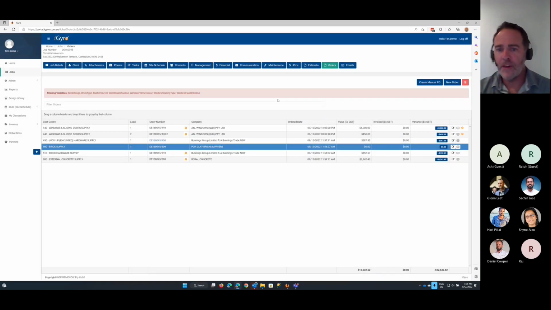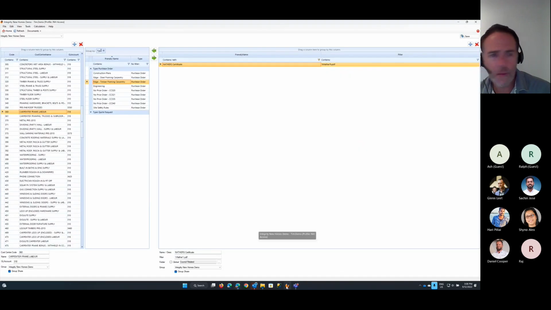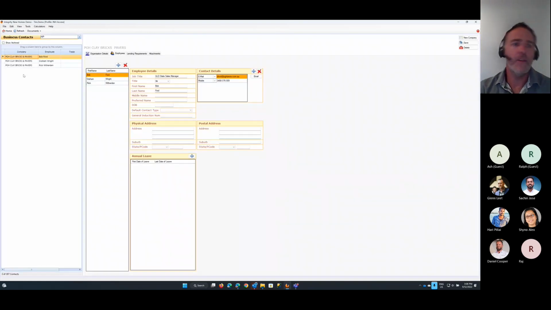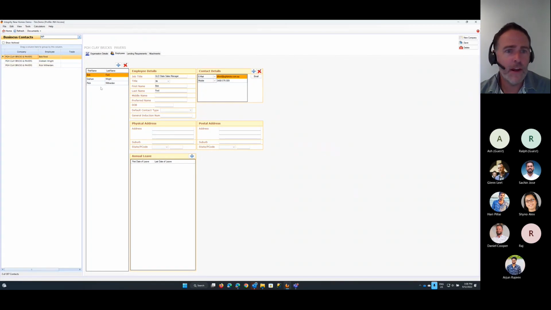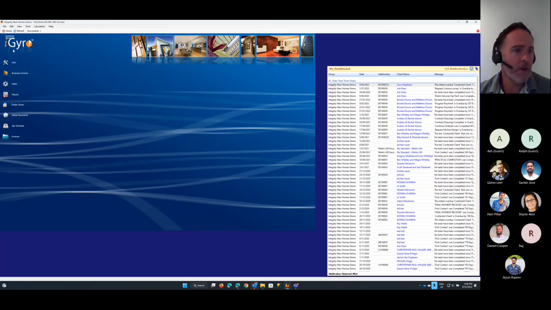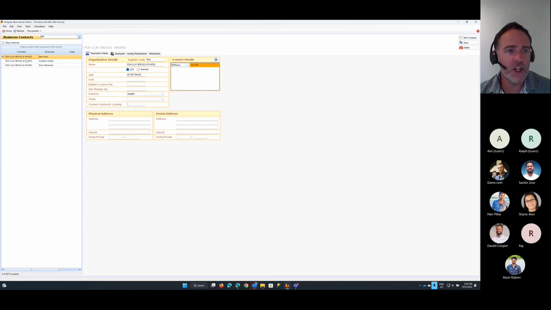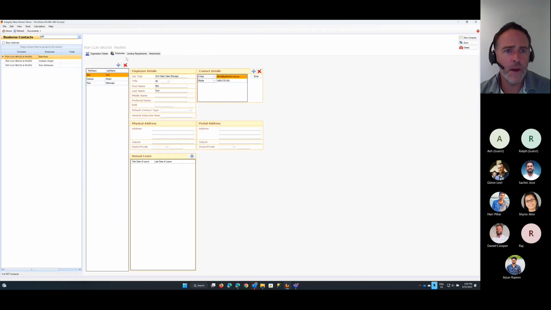All right, but if you want to permanently set this up, we've got a new function now. It's still living in the Gyro desktop, so we'll shoot back to that temporarily. In time, all of these functions will become part of the Gyro portal as well. But for now, I've got business contacts in here. So that was off the home screen of Gyro into business contacts. I've just loaded up PGH company here. And we've got our employees.